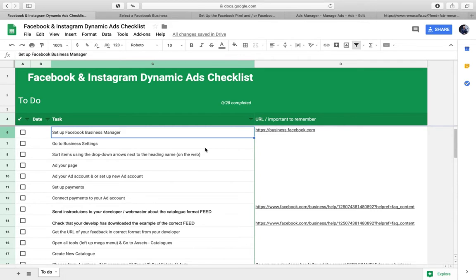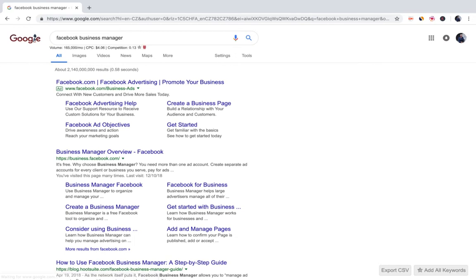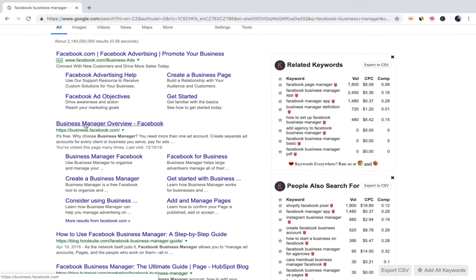Basically, Facebook Business Manager is a very useful, powerful tool, and people often confuse Ads Manager and Facebook Business Manager. So if you don't already have Facebook Business Manager, please set it up. You just search for Facebook Business Manager on Google and follow this link, Business Manager Overview.